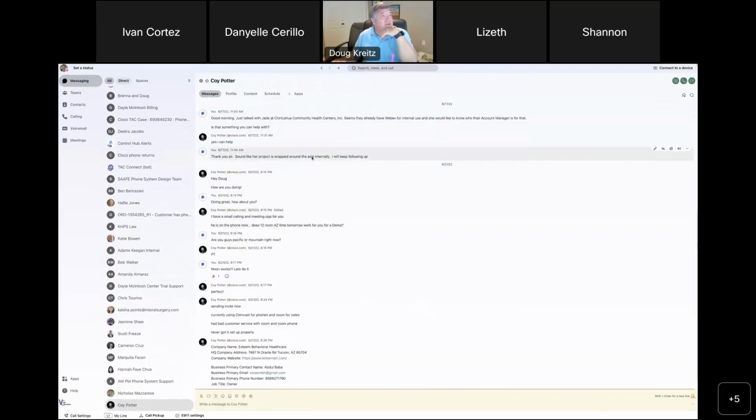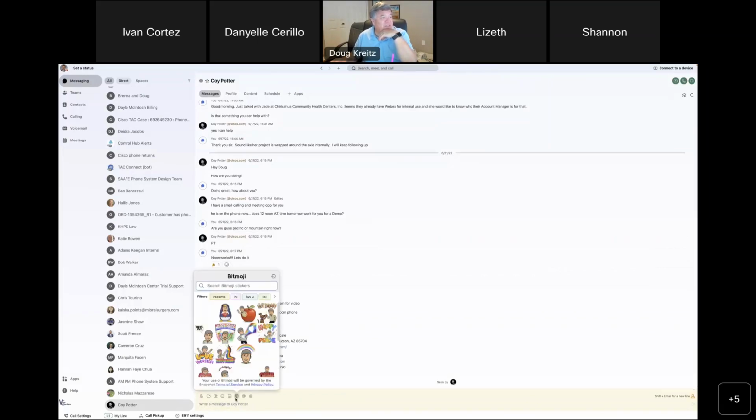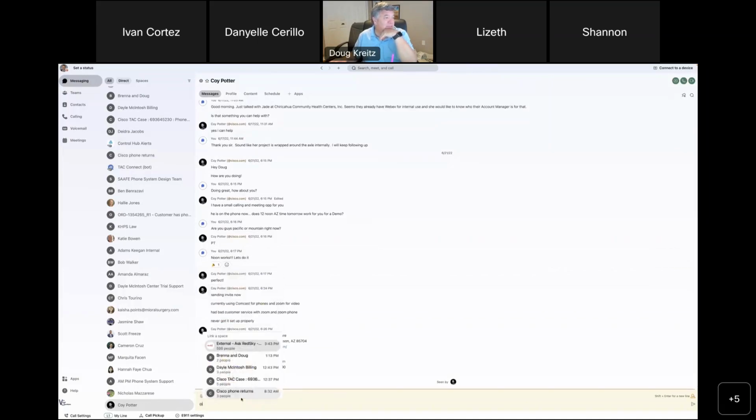Okay. So obviously I've got chat capability here. I can chat back and forth. I can attach a file. I can do a screen capture and drop it in here. I can format my text. I can send emojis. I can send animated GIFs. I actually have my Bitmoji account tied to it, so I have the ability to send my Bitmojis if I want to. I can mention people.